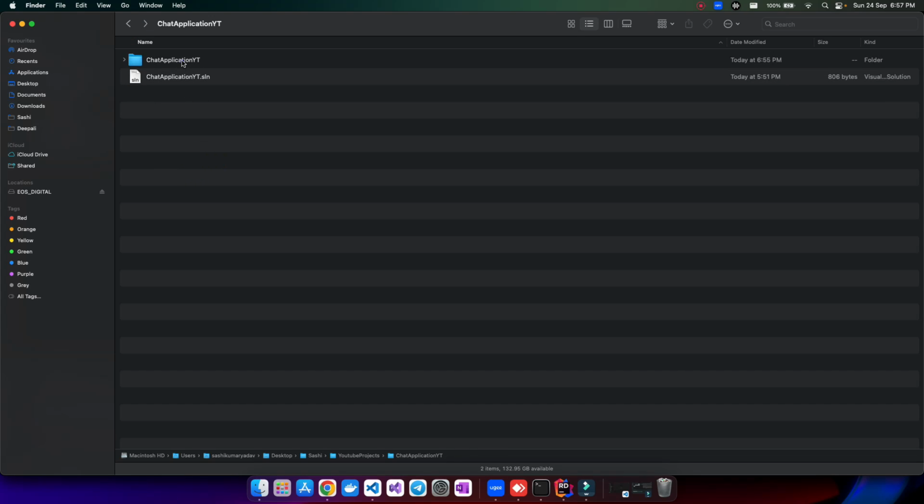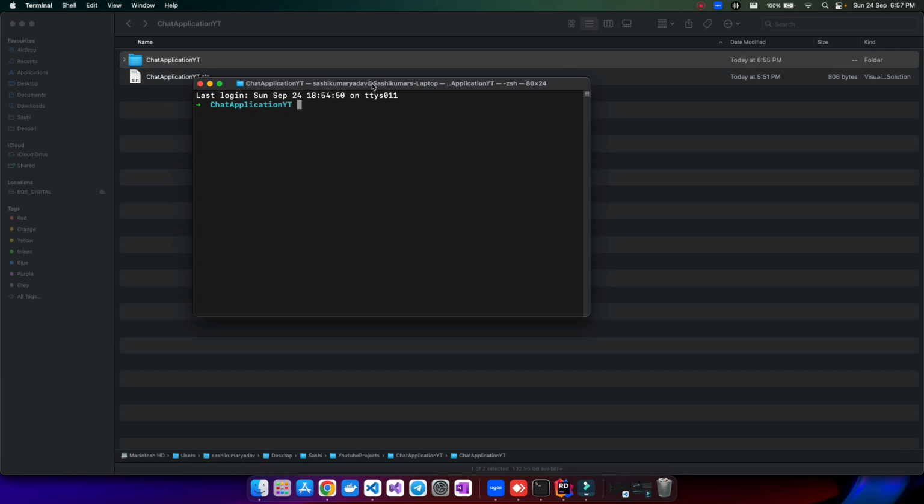Okay, so let me open up a terminal in this folder. This is my folder, and in this I will be creating the Angular application. For that, how do we create an Angular application? The command is ng new and the name of the application. I'll just give it client.